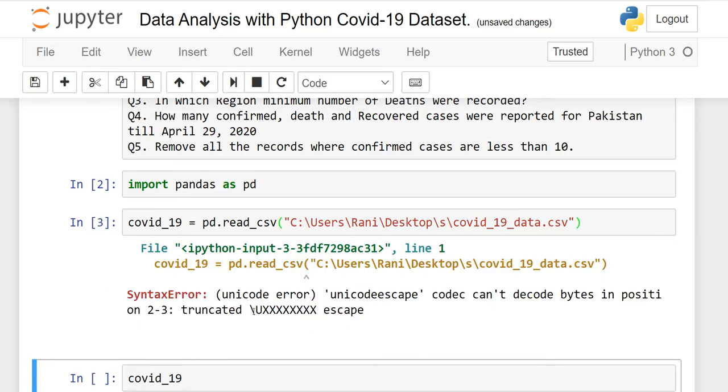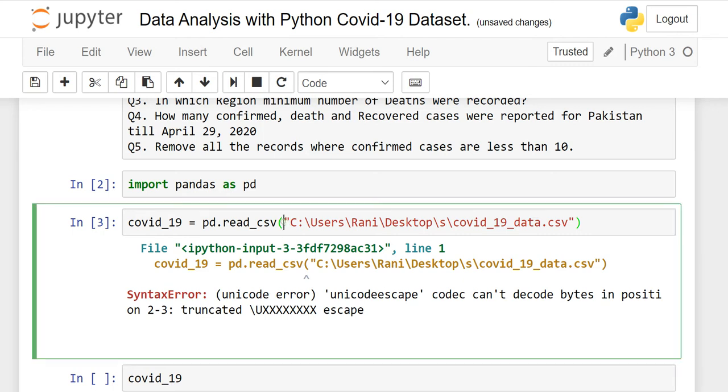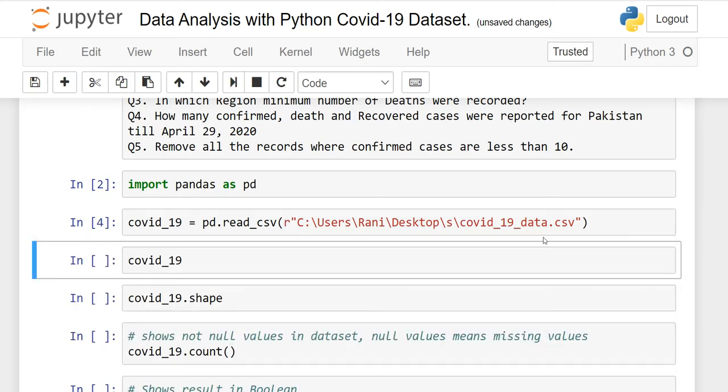When I run it, you will see the Unicode error. Sometimes this error comes, so do not worry about it. How to remove this error? Just write R right before this quotation, and run it. So see, the error is gone.